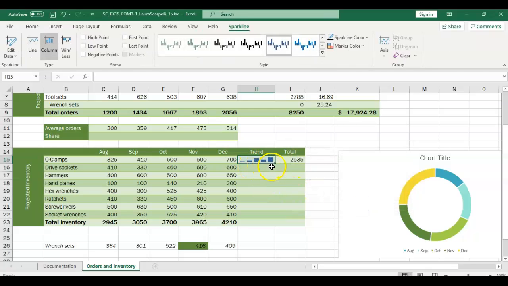It shows you a small column that indicates where these values are relative to one another. So here's your August data, your September data, your October data, down a little for November, and then back up as our highest for December.